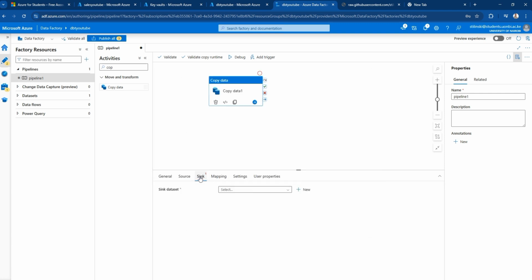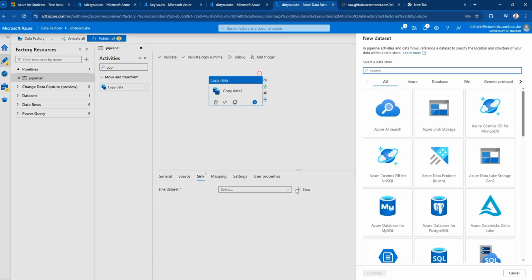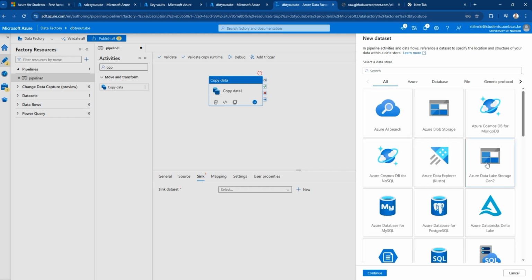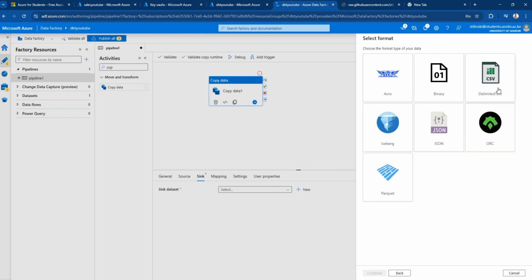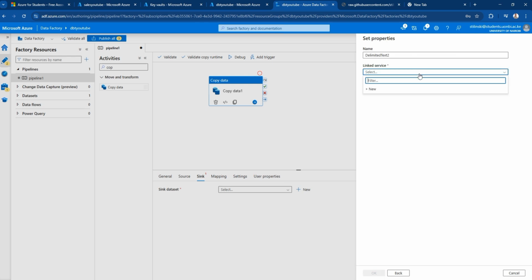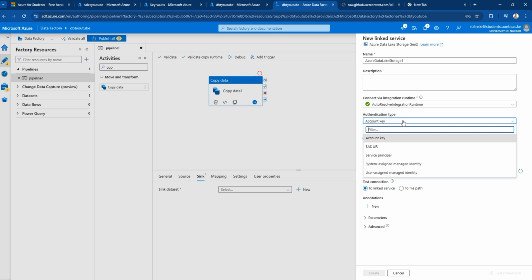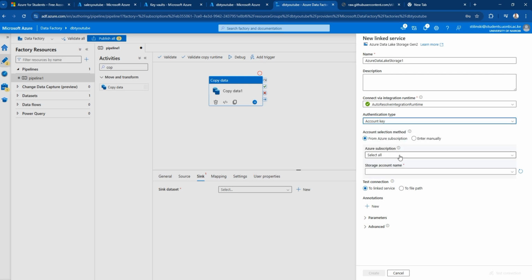Now the sink. You'll add a sink and it will be ADLS. Sorry, Azure Databricks, no, it does not. You're going to save it as a CSV in the bronze for now, and we're going to create a new one. Account key, storage account name, Azure subscription, that one. So the storage account name will be that.